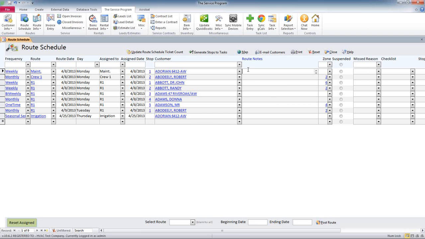Now our route notes field here is used for general notes entry for that account or for that stop. Anything that you want your guys to see in the field, if you were to print a paper schedule, it would show up. If you were to look on the mobile device before they can create a route ticket, they're going to see these route notes.